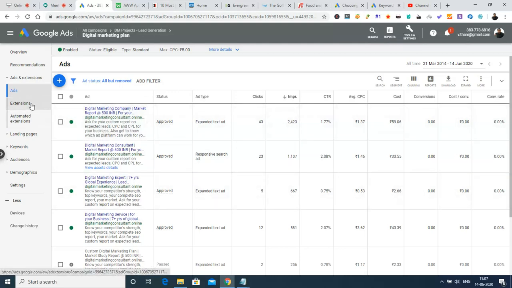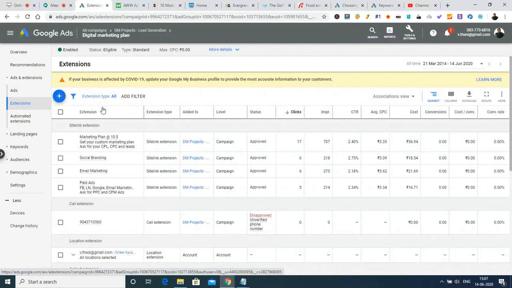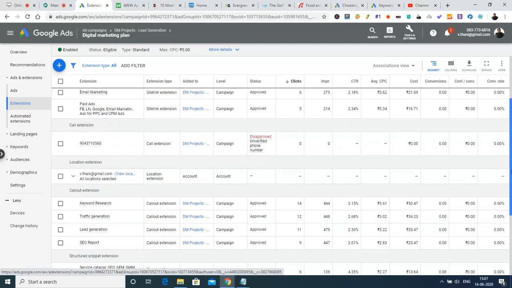And apart from these ads, what are the extensions? Those things we can see from this menu. In these extensions, we can see the sitelink extensions, the call extensions, the location extensions that I had given, and the callout extensions. We can check these here, and see how many clicks and impressions we have received through these extensions.